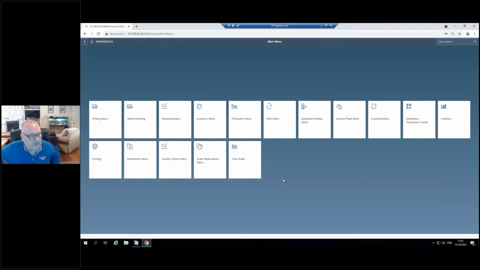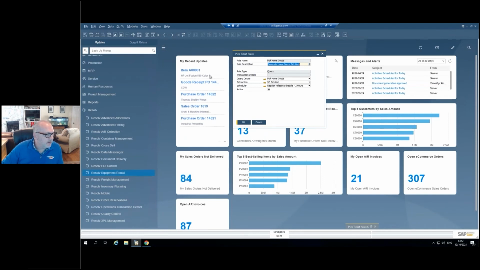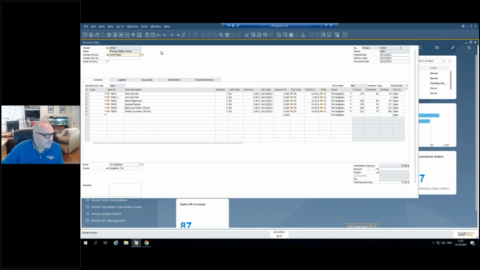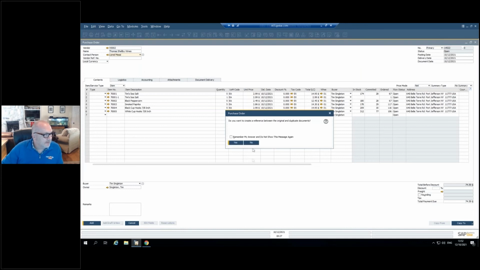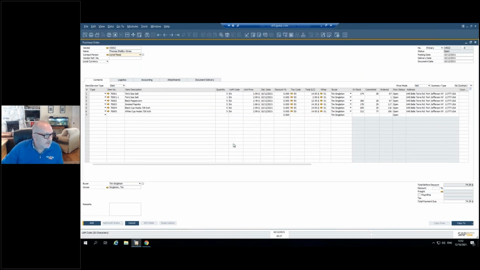Other areas just to talk about in the warehouse. Again, people will use devices that are similar to the size of a phone. You can use a tablet for packing, things like that. But it's really coming from the SAP transaction. So here's a purchase order I did before, purchase order 14522. In here, I'm just going to duplicate it. It's to Thomas Shelby Wines.